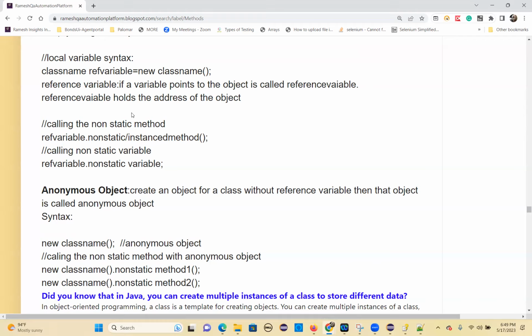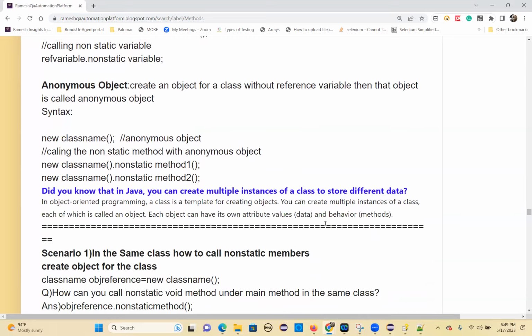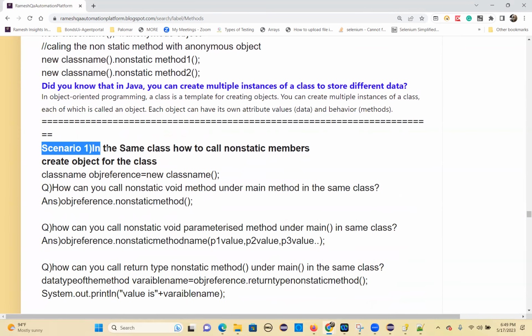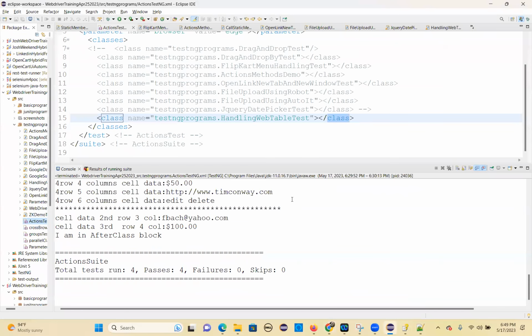Okay. Are we good or any questions here? Let's go and create the class. Then we'll go scenario by scenario. First, we should create the methods and variables, right? So let's go and create the methods and variables.